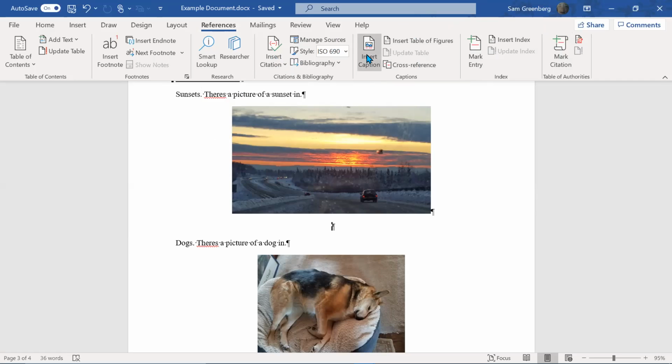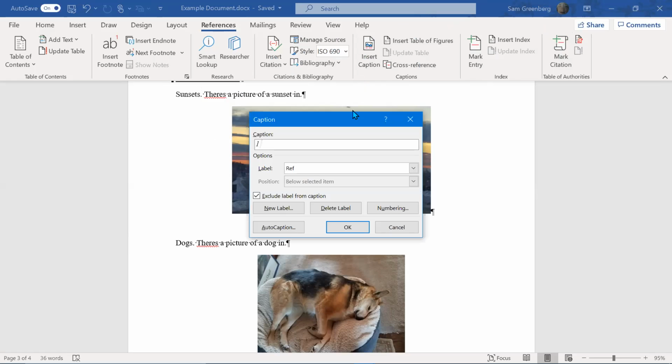So we're going to hit insert caption. Again, this is over the References tab. You're going to notice there's a couple of different label options in here. You've got equations, figures, and I think you'll also have table built in. I have the ref in there, and we'll talk about that later.